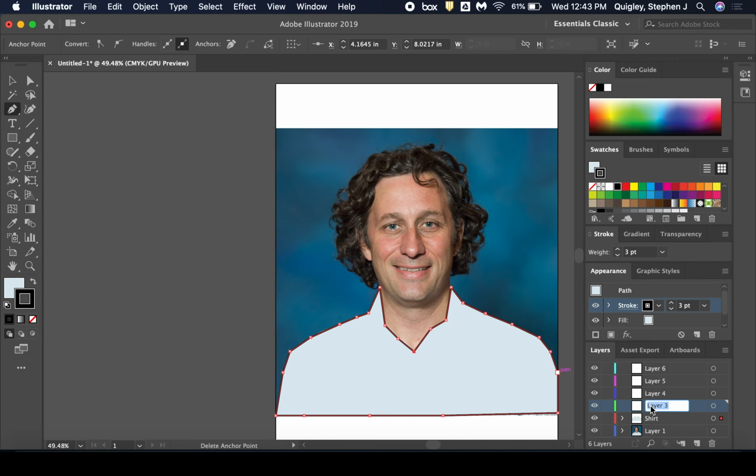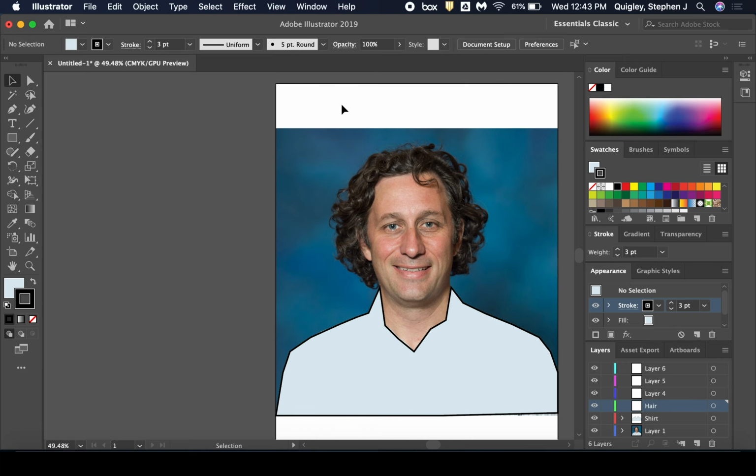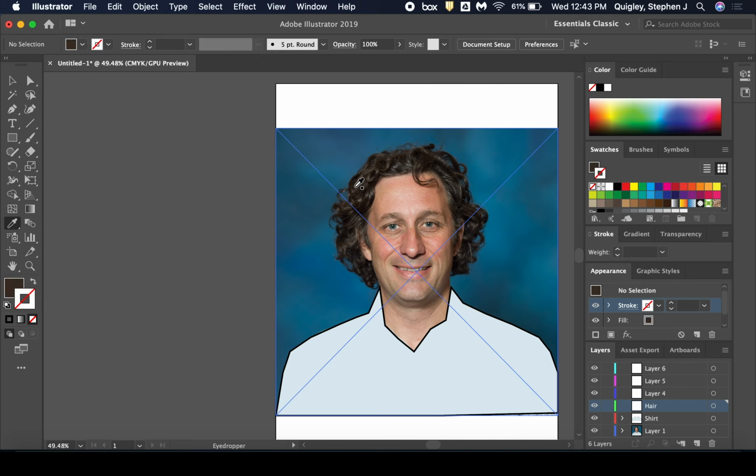So now I'm going to create my next layer, and this next layer is my hair. So I'm going to click off the screen. There's a lot of clicking on and off of objects. That's one of the annoying parts about working on this. You always want to keep clicking off of whatever it is you're working on.